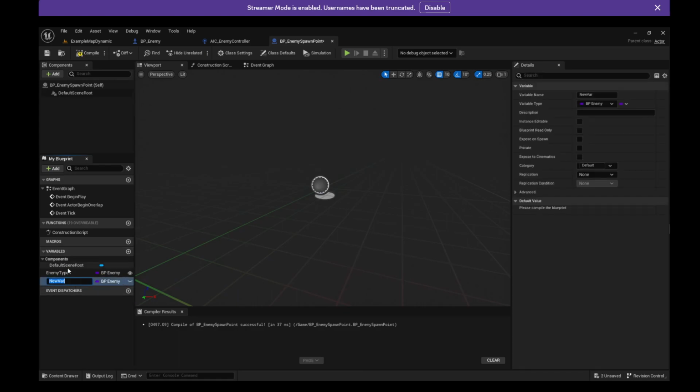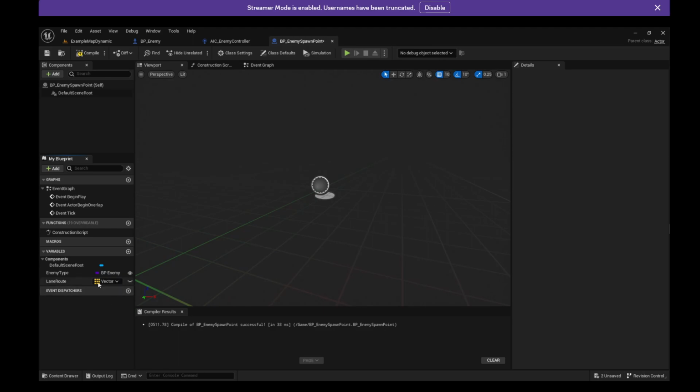And I'm going to call this... what's the word I'm looking for? Lane points, something like that. Okay. No, I'll call it lane route. That makes more sense. And this is going to be a vector. Vector. And it's going to be an array. And I'm also going to expose that.